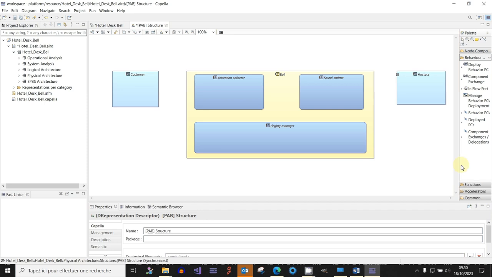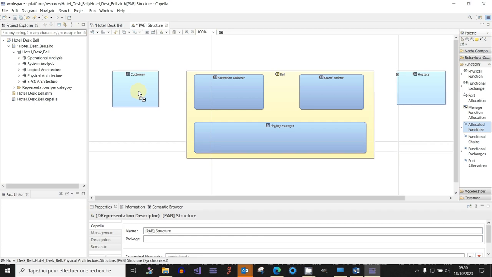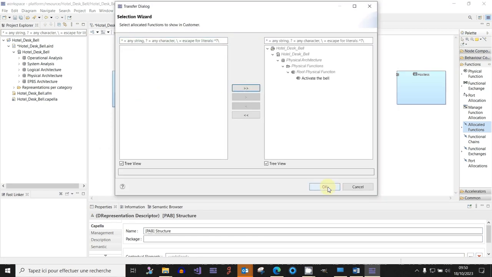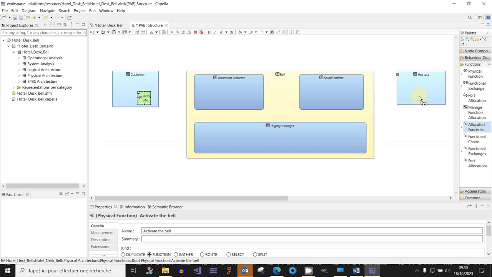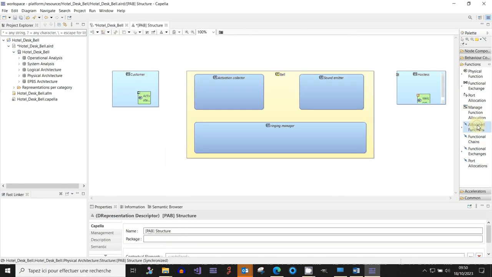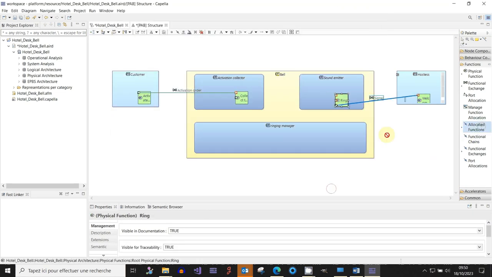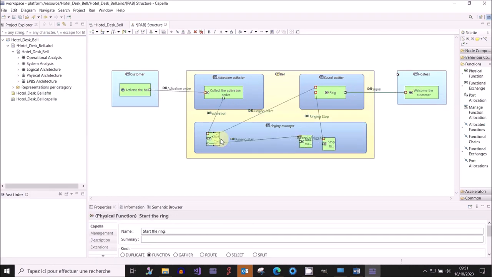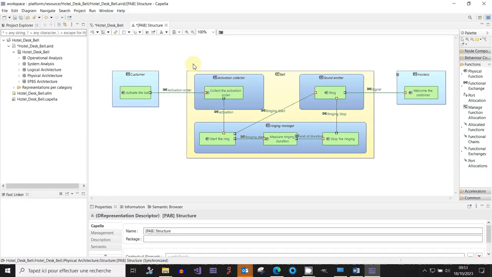Now our actors and components are placed, we only have to put the last transition element, that is the functions. And please note that they have been automatically allocated. Look, we click on the customer allocated function, and we just have to click and add the function repeat operation for the hostess. And the same thing for all the components: allocated function, and the ringing manager allocated function. After ordering a little bit, we easily obtain, without any addition, what has been transitioned.